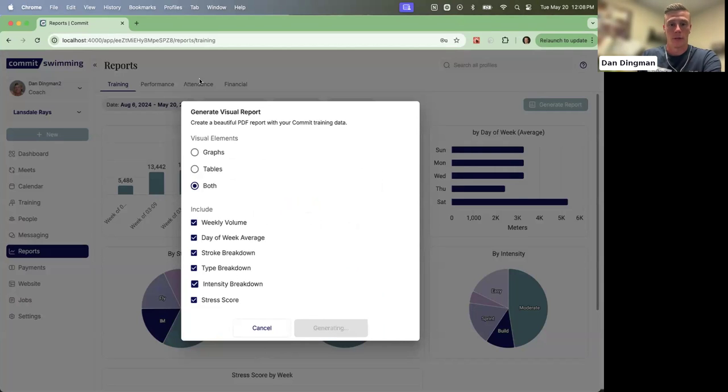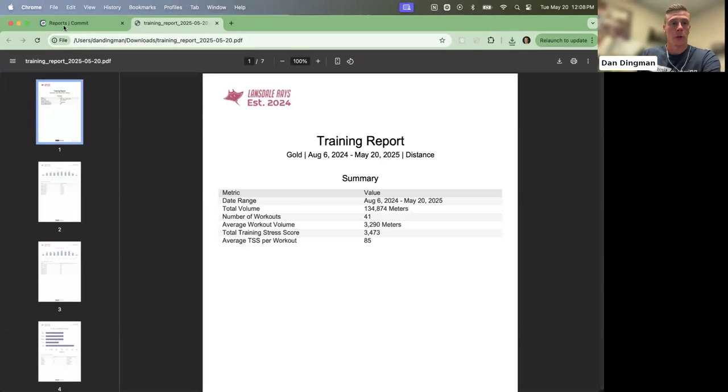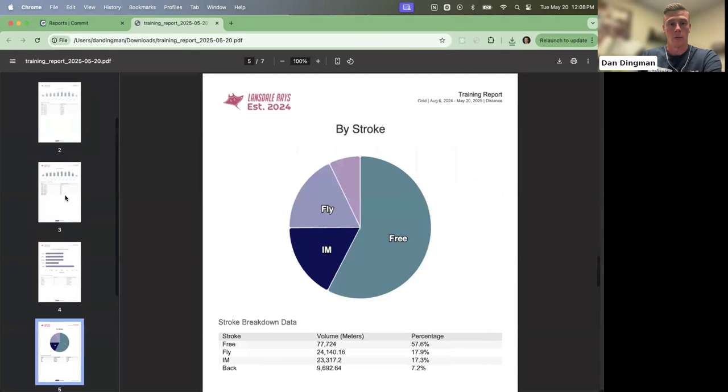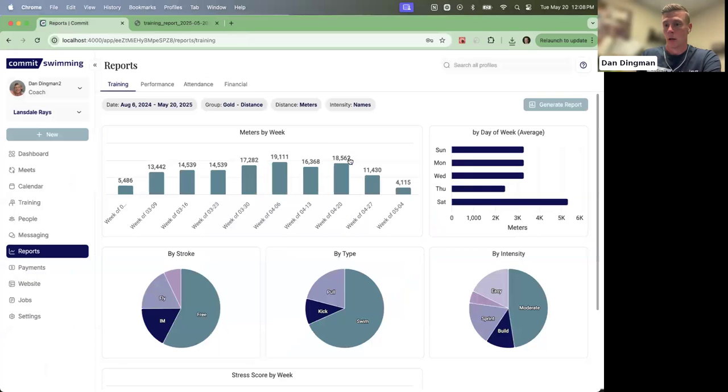As this report generates, I'll show you what it looks like. There's a summary page, and then as you go through, you have this visual demonstration of the data that was on your dashboard. Likewise, you can export the data to Excel or Google Sheets, or whatever this CSV format is for any spreadsheet software. It basically has everything that you're viewing on this screen.